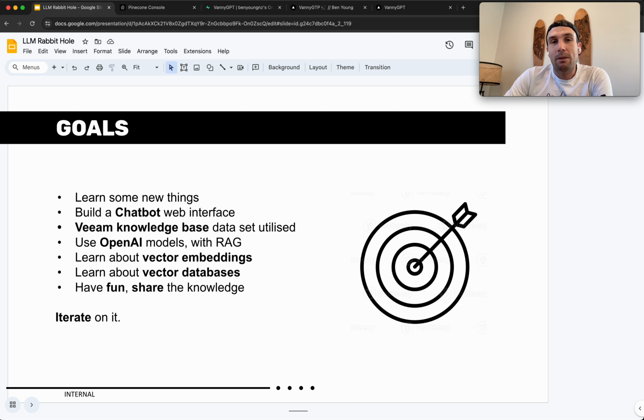I wanted to use the Veeam knowledge base database. We'll talk about this later, about good data and some other aspects around that, but I happen to have just done a recent project around that, which is why it was a nice suitable data set for me to utilize, and we'll dive into that a bit more later. OpenAI models with RAG, so retrieval augmented generation. OpenAI models are nice and easy to consume, a SaaS-based service, relatively cost-effective for what we're doing here.